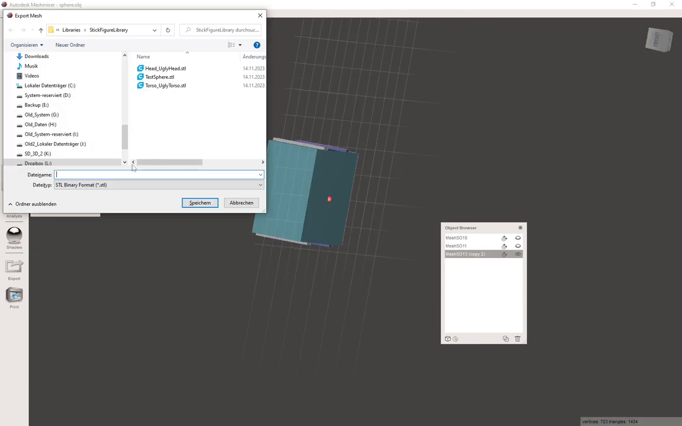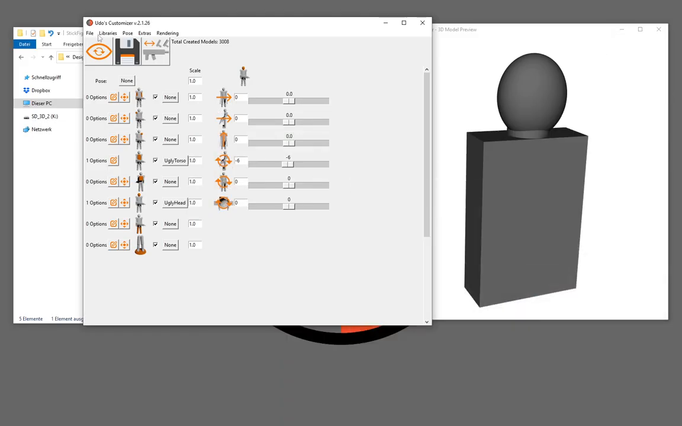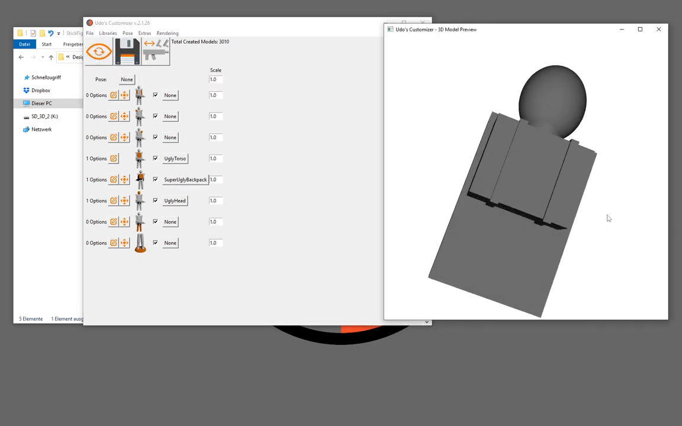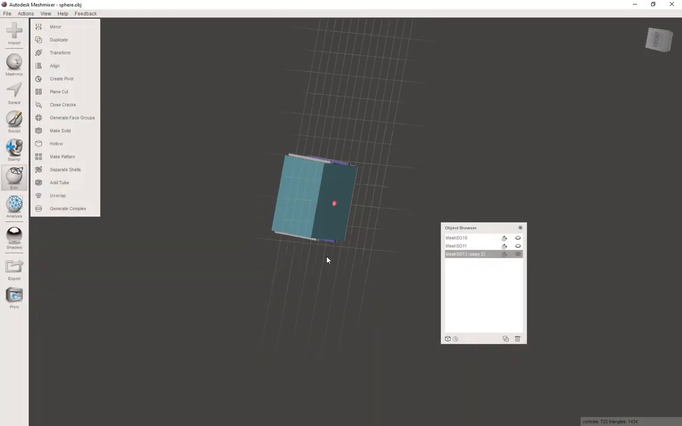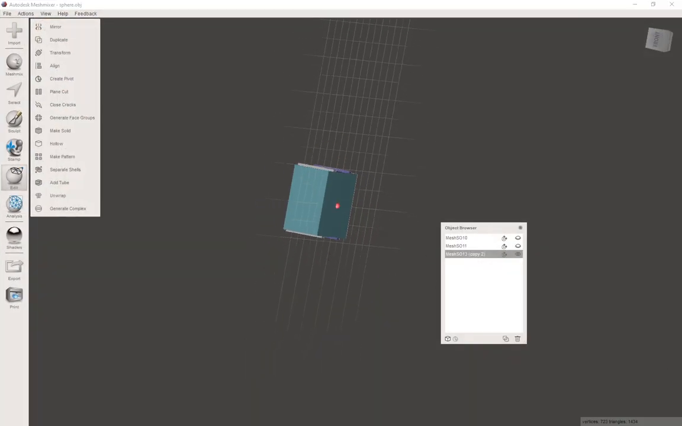Combine all that, export it as backpack, super ugly backpack. And again, we can do a refresh here, select random, and we have our backpack here. All right, we have these. Now here we have to start with hands, weapons, or legs. Probably let's do the legs first.